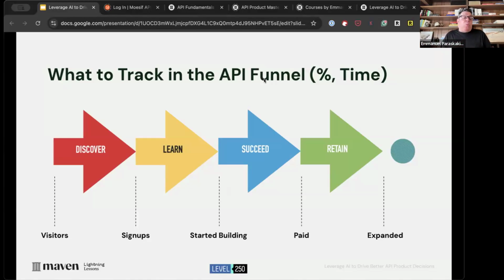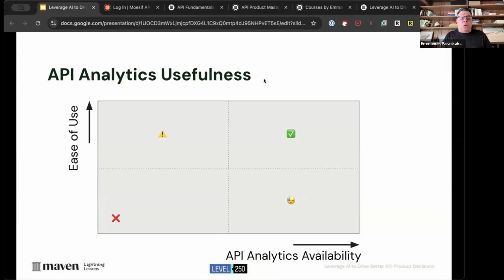But how do you measure them? Well, the answer is with product analytics. And you know that, but sometimes with APIs it's difficult, because the product analytics tools that are out there are not always suitable for APIs. And I've been in every quadrant of these. In some situations I didn't have any analytics at all, and that's really untenable because I'm flying blind. I can't know what my product is doing.